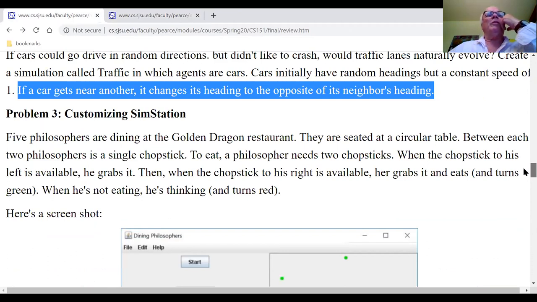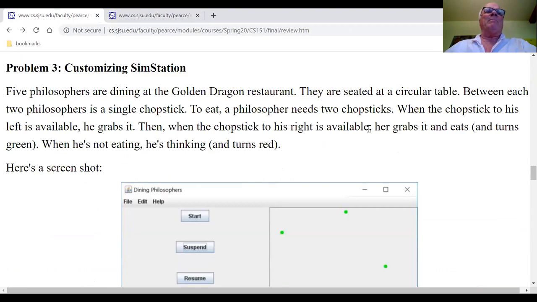Here's another customization of SimStation. This one didn't quite work out to what I had hoped it would. I'll tell you what my goal was with this. I gave you that readers-writers problem, and what I was after here is some kind of a synchronization problem, one that would involve having to do some tricky synchronization. And the Dining Philosophers is notorious for that. My implementation sort of fell short of the synchronization that I was hoping to get.